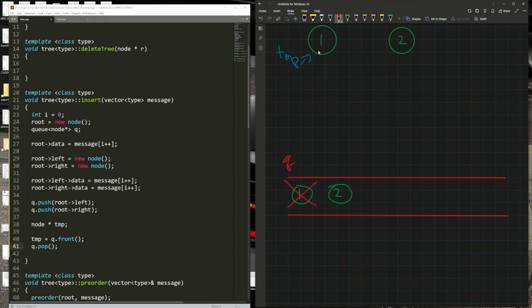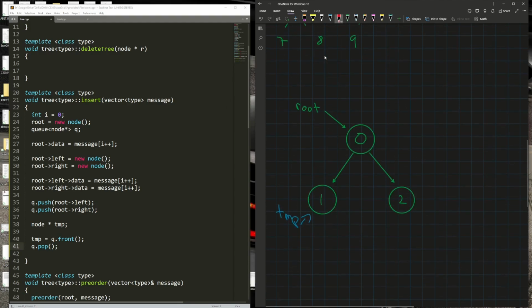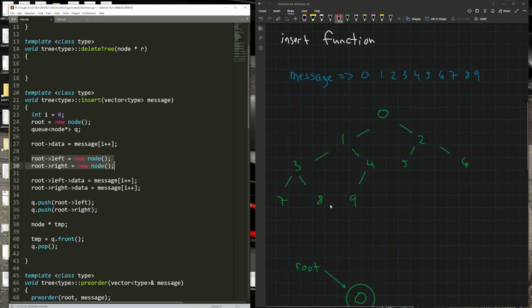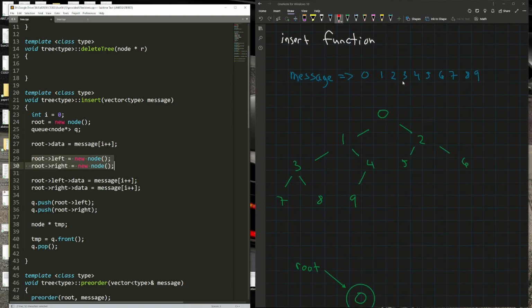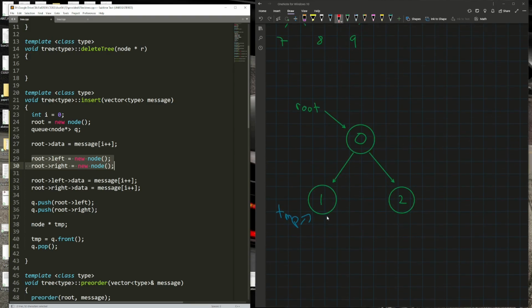So now that temp points to this node, guess what happens next? We do the same exact thing we did a second ago, except we're going to be using temp, not root anymore. Temp will assign 2 children, and guess what the values in each node will contain? They're going to contain 3 and 4. Remember, because our I index last left off on 0, 1, 2, 3. So we know the next element in our message will allocate 2 nodes over here, store 3 and 4, and message I++ accordingly. And then we're going to push these 2 nodes.